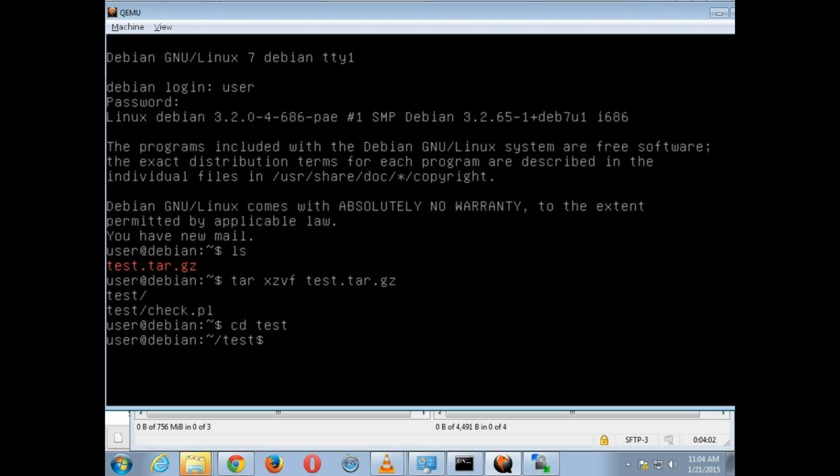The next thing we have to do is to run the command itself, check.pl. We can do another ls if you want to, and you can see that it uses color highlighting. Anything that you can run is in green, any compressed file is in red, and folders are in blue. Okay, so to run check.pl, you cannot just say check.pl. You have to say ./ to mean that we want to run this in the current directory.